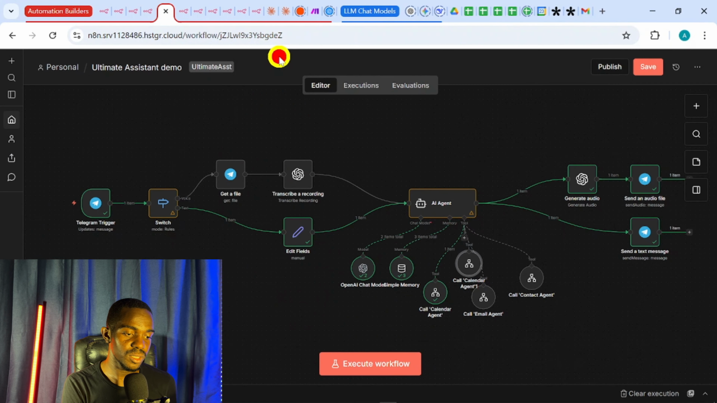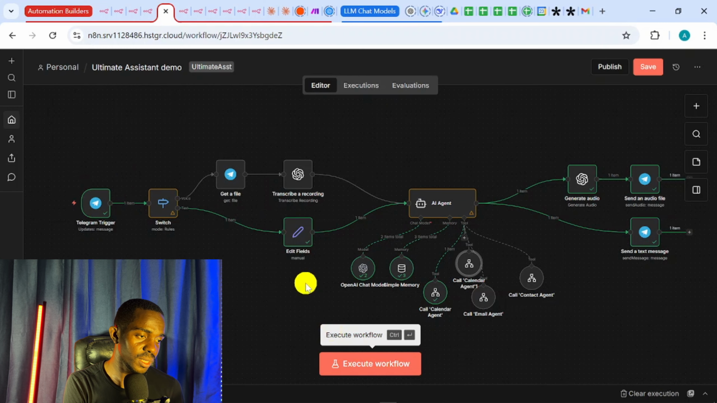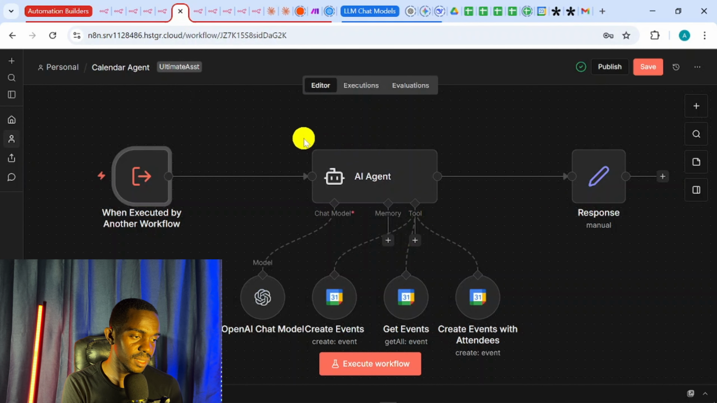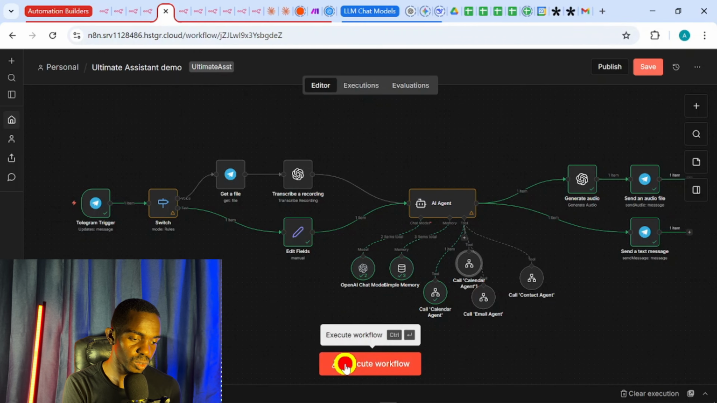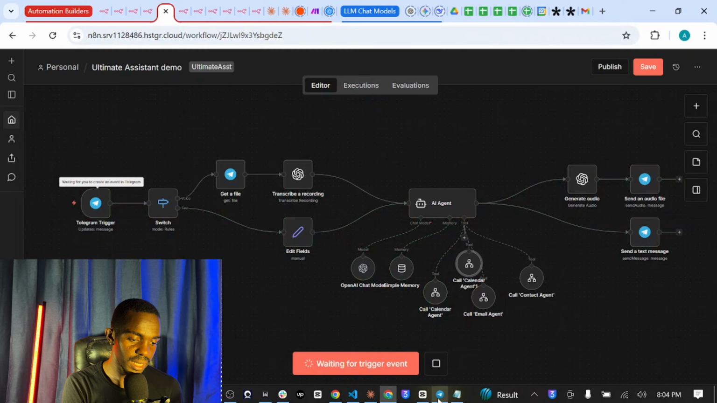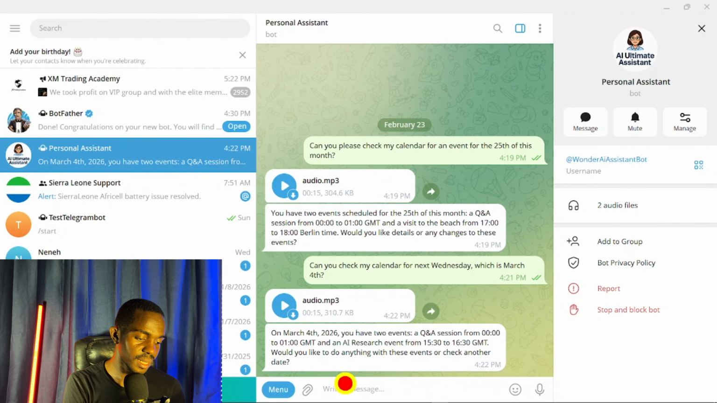Let me test it and then let me show you how it works. So let's say I am interacting with the personal assistant agent here. Let me execute workflow. But one thing I should mention is the sub agent, the calendar agent, should be activated for it to work properly. So let me just test this. If I click execute workflow and then go to Telegram and send a text like, can you check my calendar for next week Wednesday, which is March 4th?